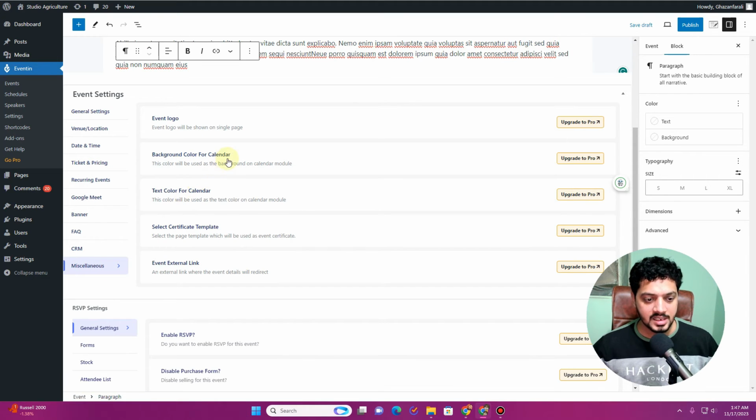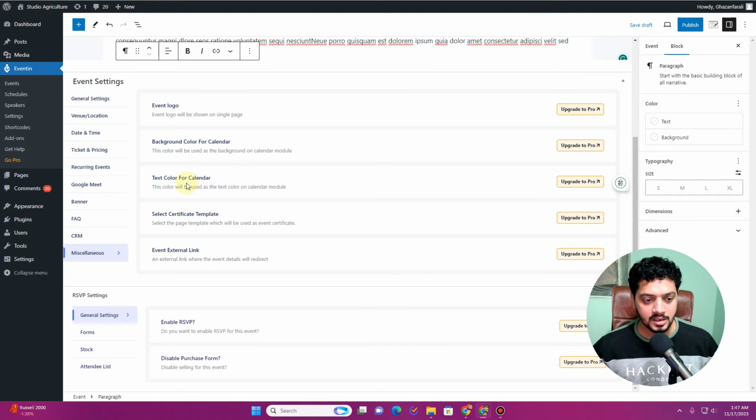You have some miscellaneous option as well, where you can add the event logo, background color for your calendar, text color, and so on and so forth. You can go through all of these options.